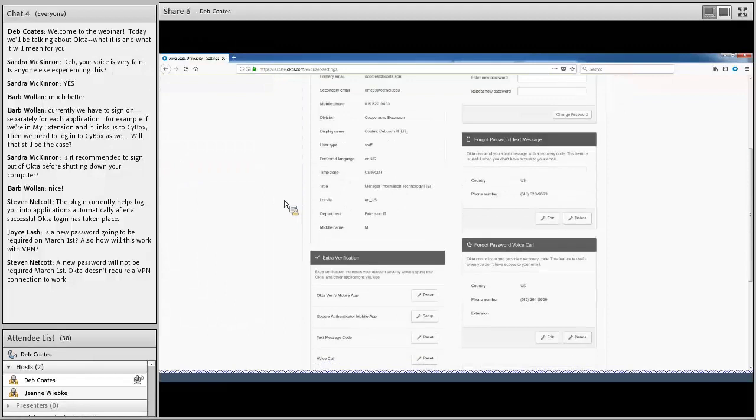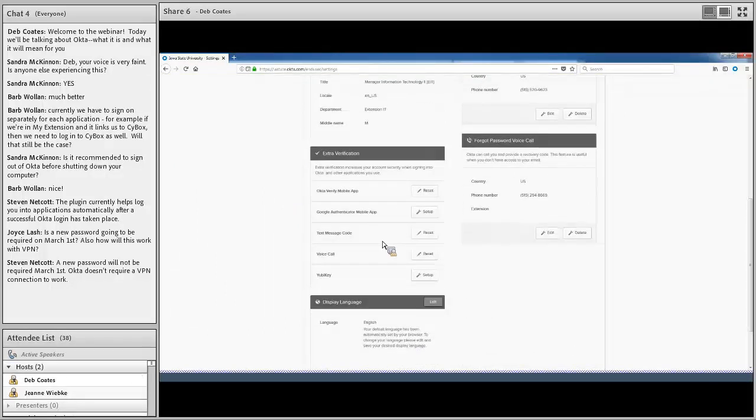And the other setups are very similar. If I set up the text message code, it comes up and says, okay, I'm sending the code to your phone. Type it in when you get it.